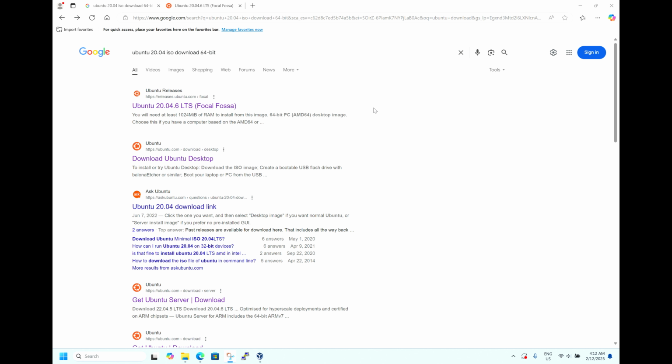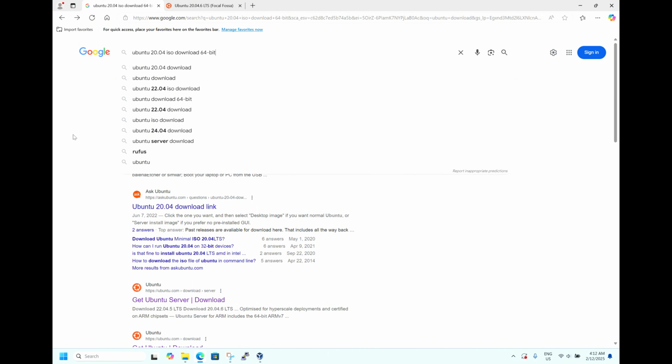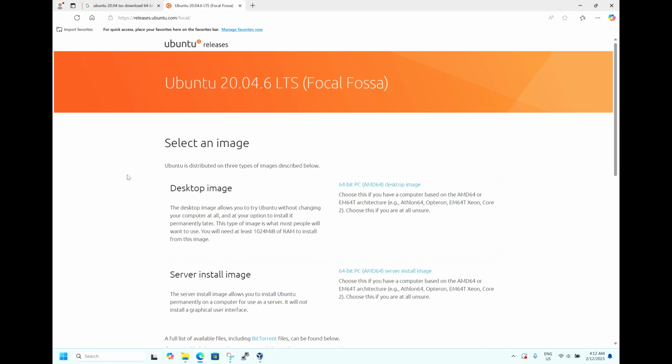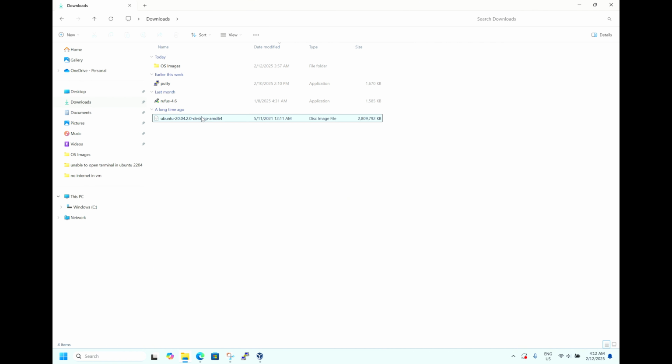Today we will install Ubuntu 20.04 in VirtualBox. To download it, open Google and write Ubuntu 20.04 ISO download 64-bit. Open this link and you will get this web page. Click on here and the download will start. To save time, I have already downloaded it. You can see Ubuntu 20.04 downloaded.